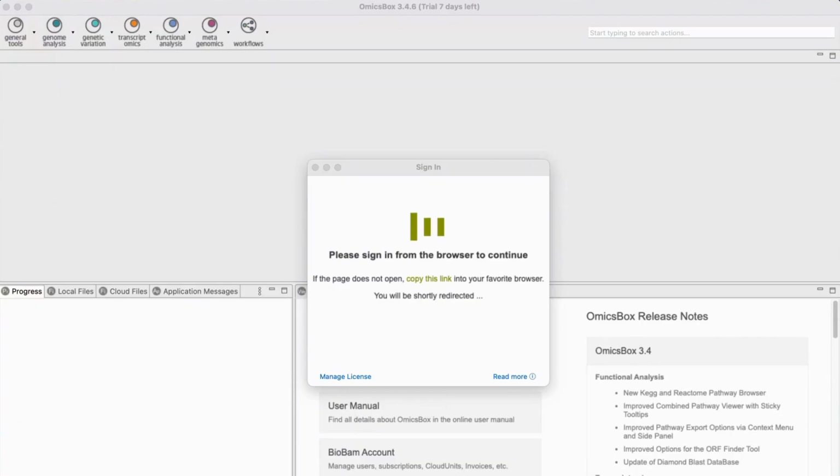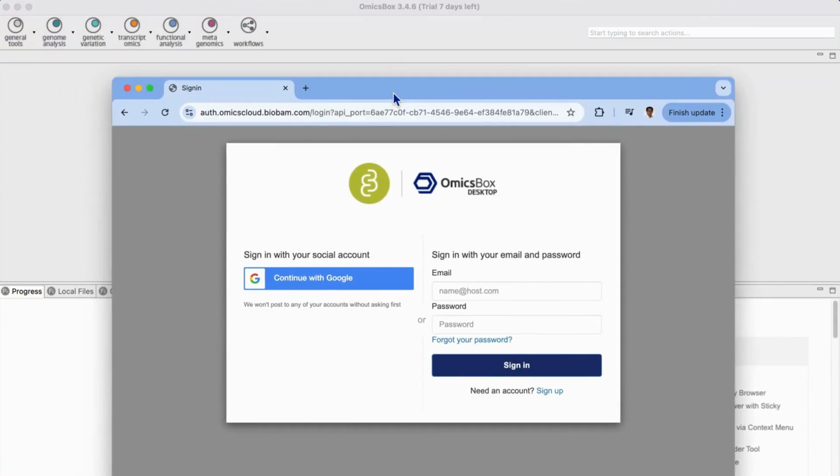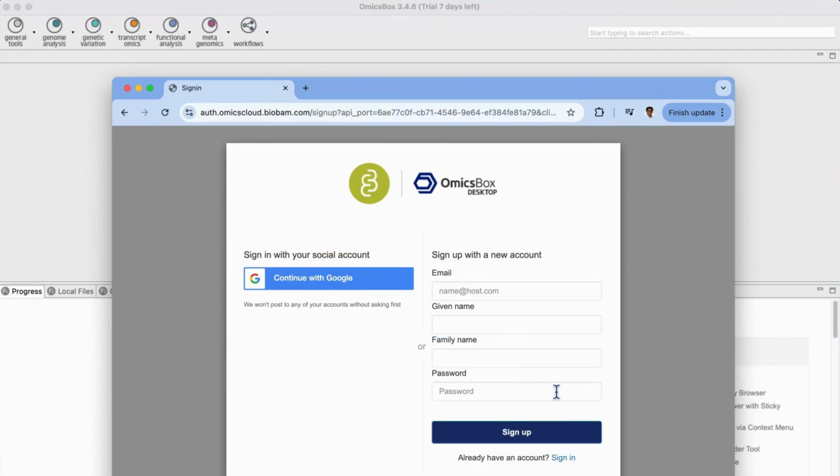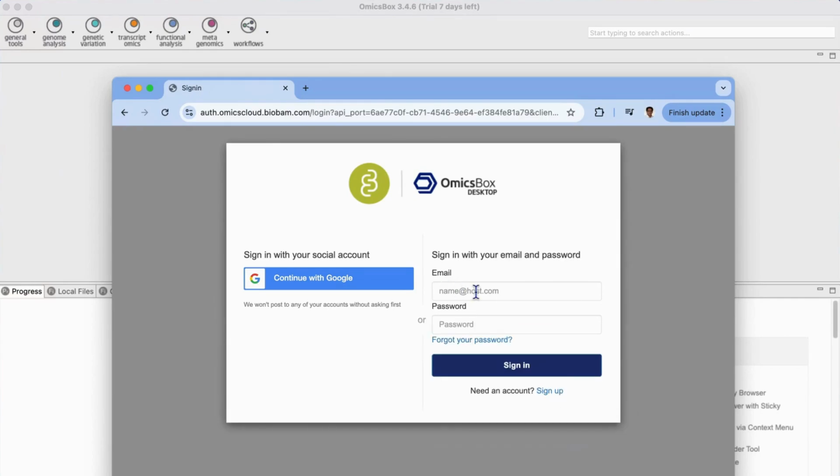When OmicsBox restarts, you'll see a sign-in window asking you to continue in your browser. A browser tab will open where you can either sign in with your Google account or with your email and password. If you don't yet have an OmicsBox password, just click Sign Up to create one. Keep in mind, the email you used to request the trial key is not always the same one you need here, so make sure you sign in with the correct account.